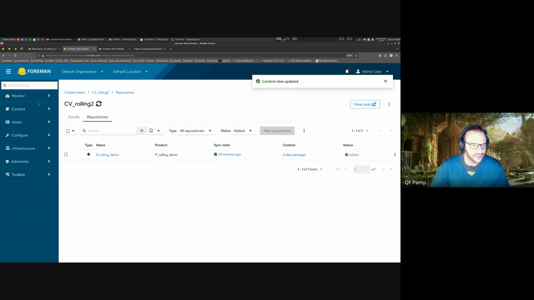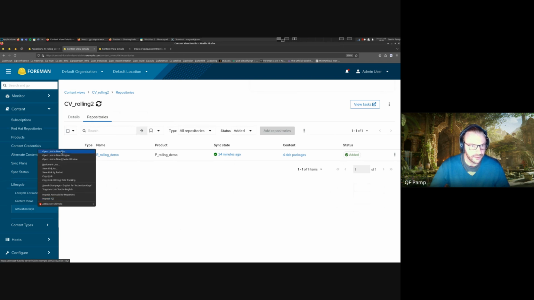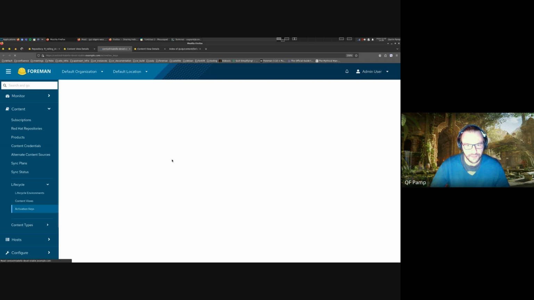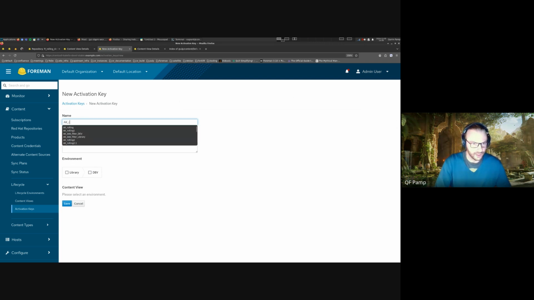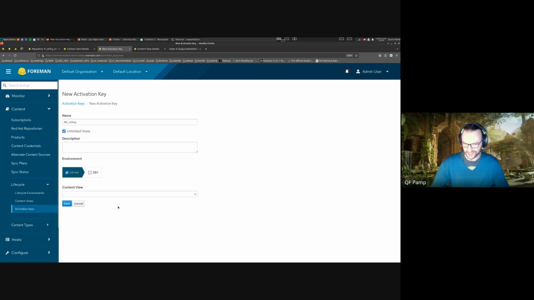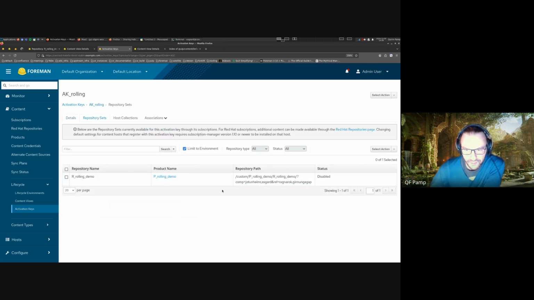As soon as you've added this repository, you can create an activation key. So I'm going to do that. Create an activation key for it. Call it rolling. Rolling content views are always in the library environment, just like the default organization view. I'm not going to select the default organization view. I'm going to select our rolling content view. And then you can already see on repository sets that we have exactly one repository in here, the one we added.